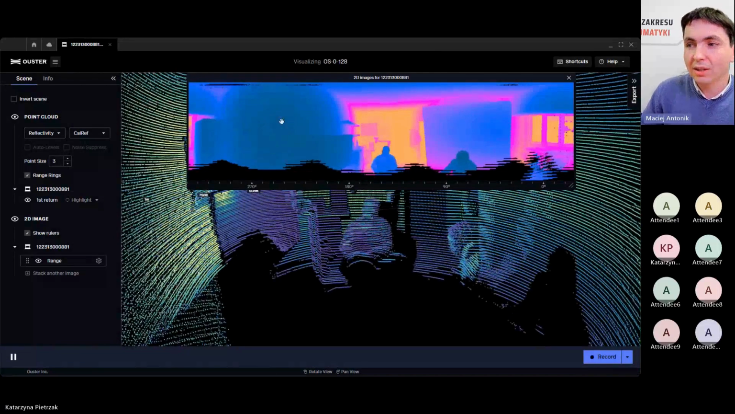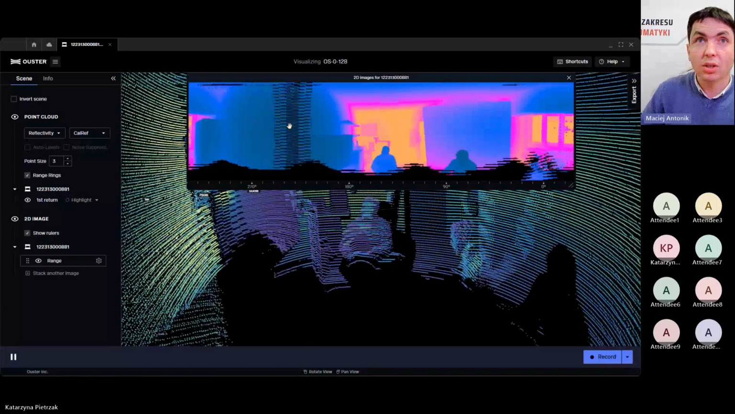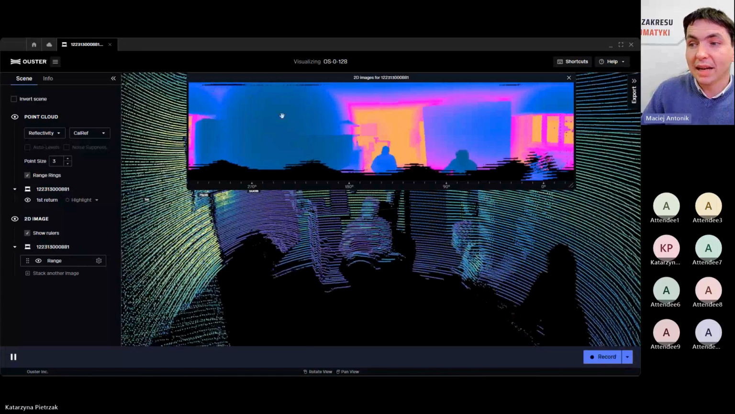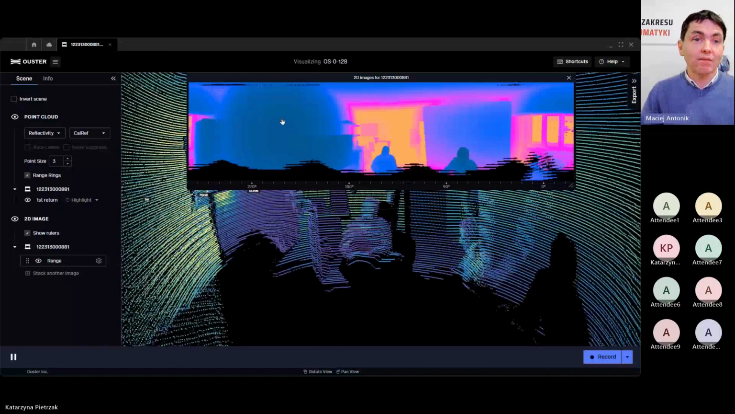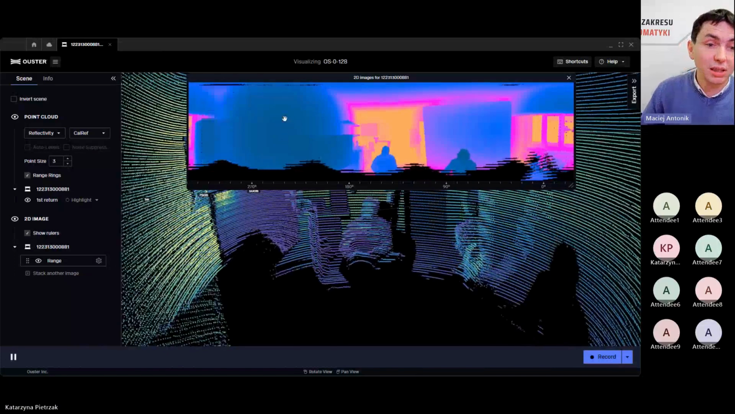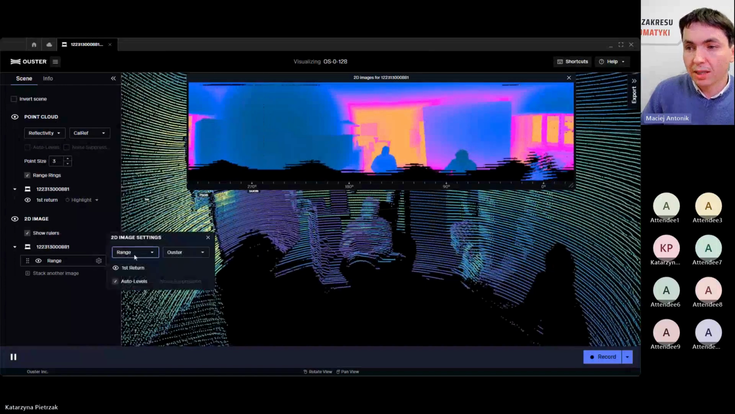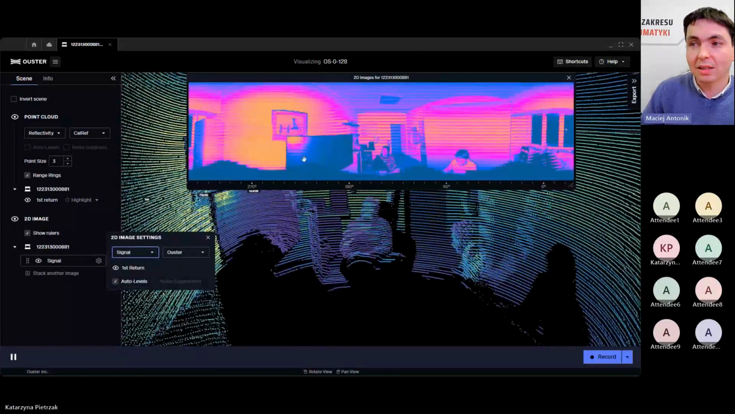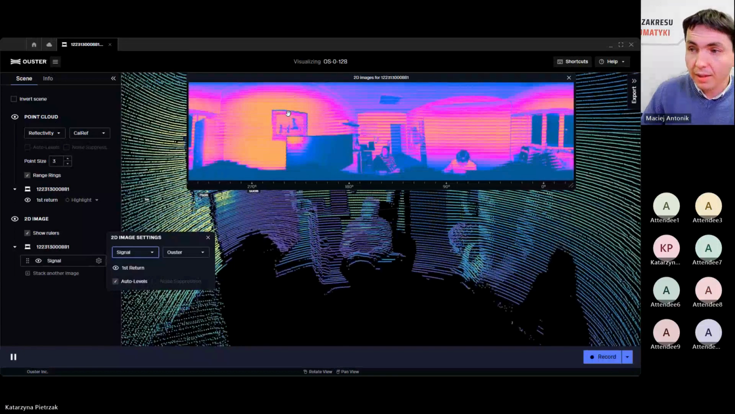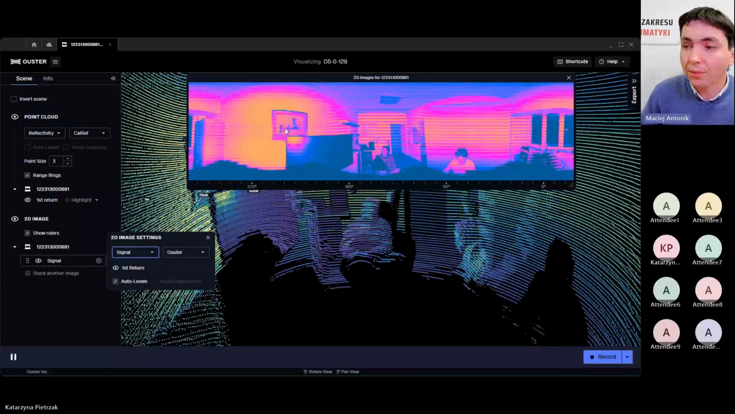It's very interesting to look at this wall here because you can see it right now. It looks flat because the only thing on that wall is actually a painting, and the painting is very flat. It's maybe half a centimeter in depth, so lidar cannot see it, and it looks like the wall is flat. If I go back to, for example, the raw signal, I can see that the picture is visible because it's made of different materials than the wall.